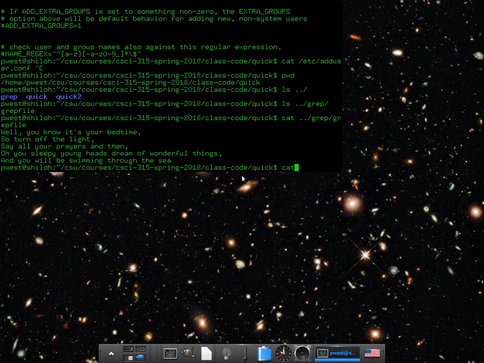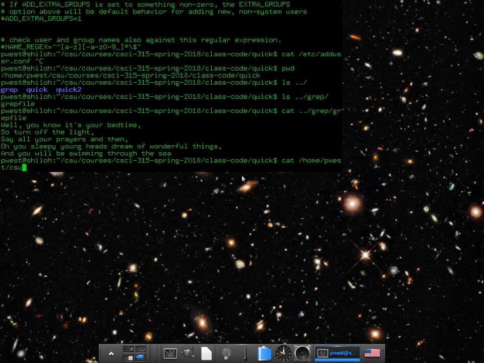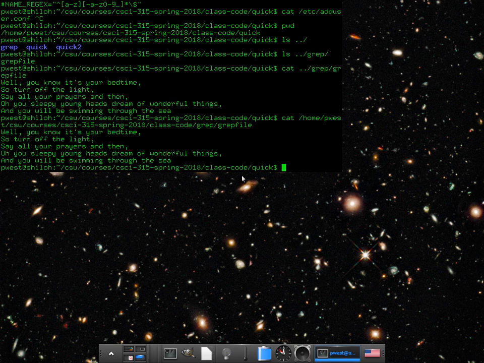If I wanted to use absolute addressing, I would do cat /home/csu/courses/csci315/classcode/grep/file. And then it would do the same thing. All right. You see how there are two different ways to get to the same file.